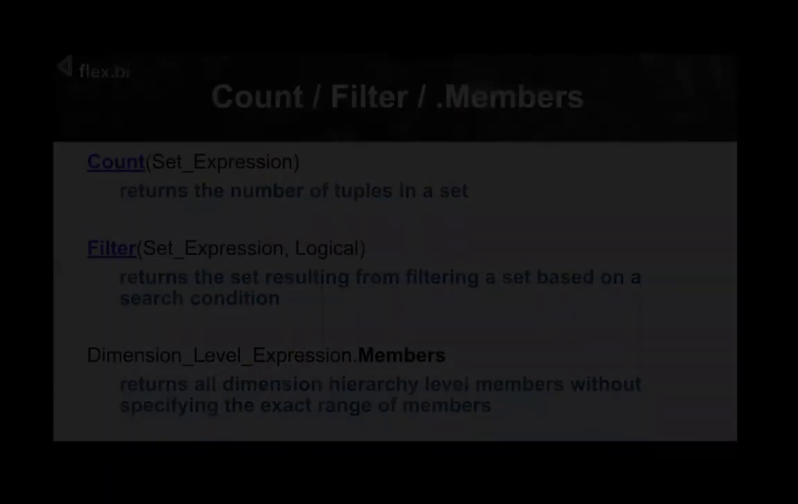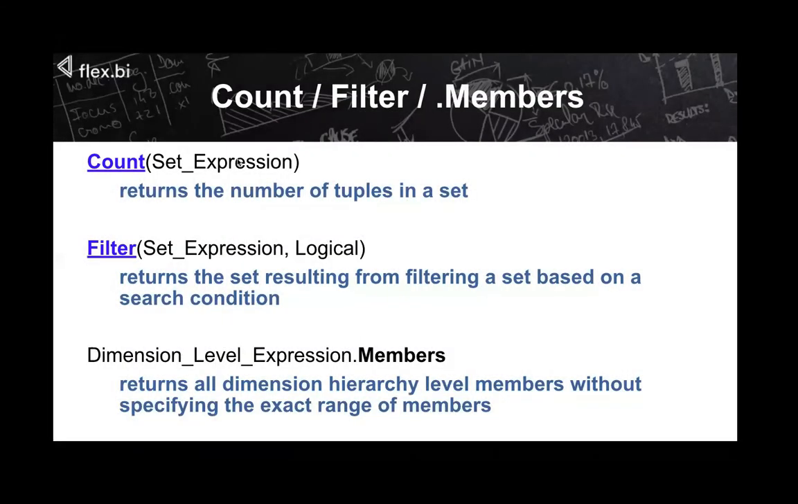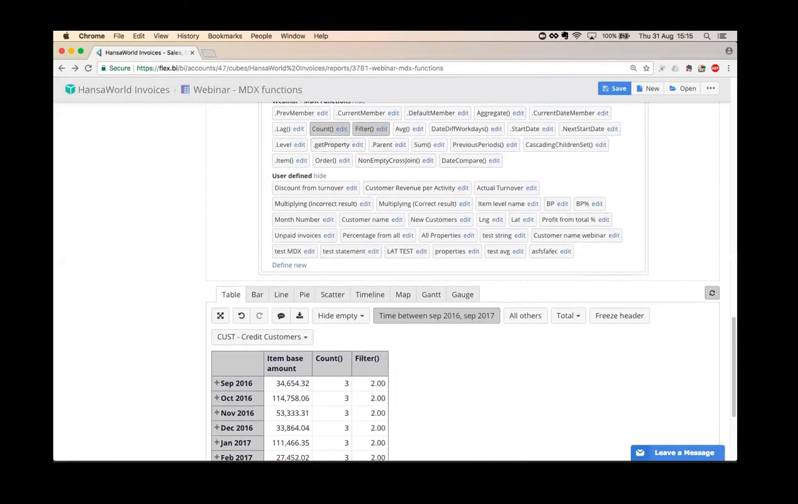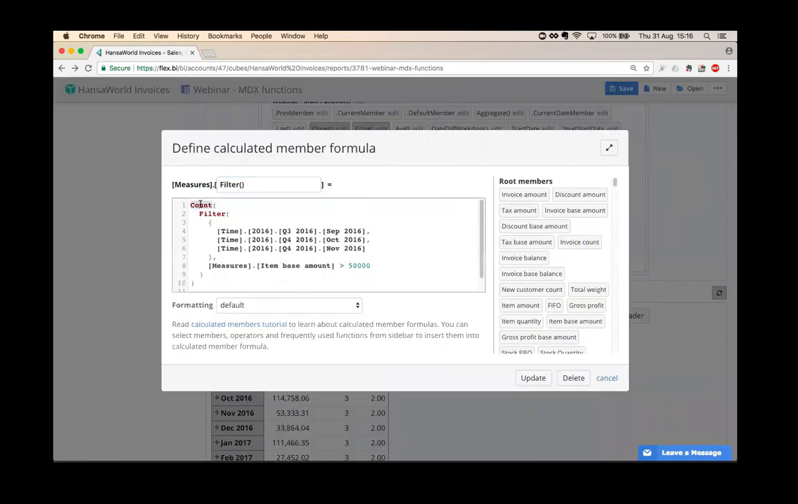So it takes a set and returns how many members are in a set. The next function is filter, and it's going to return two members. I took the same count function and the same set, but this time I added a condition. This condition checks if the item base amount for this month is bigger than 50,000. So it goes one by one.